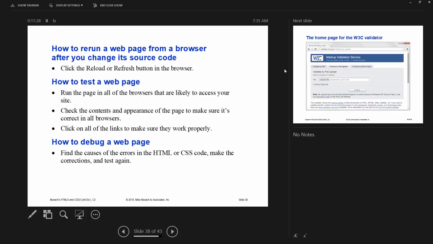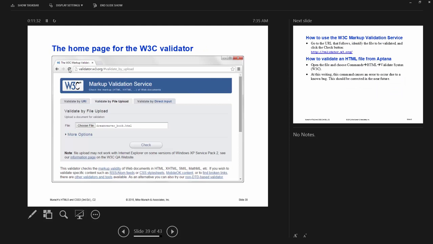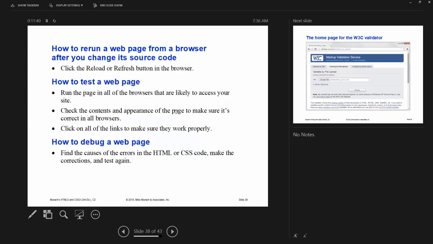Now, when you bring up a web page, if you look right here, that means reload the page. So if you bring a web page up and it doesn't work, and you click here, it should reload the page. It's always recommended that when you create a web page, you validate it. When you create a CSS file, you validate it.